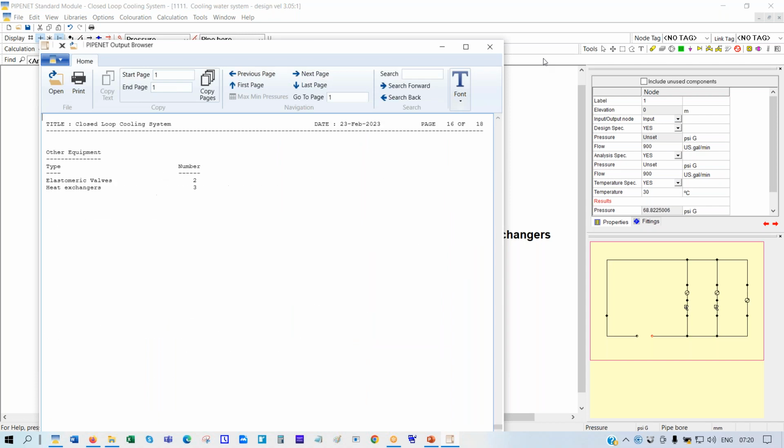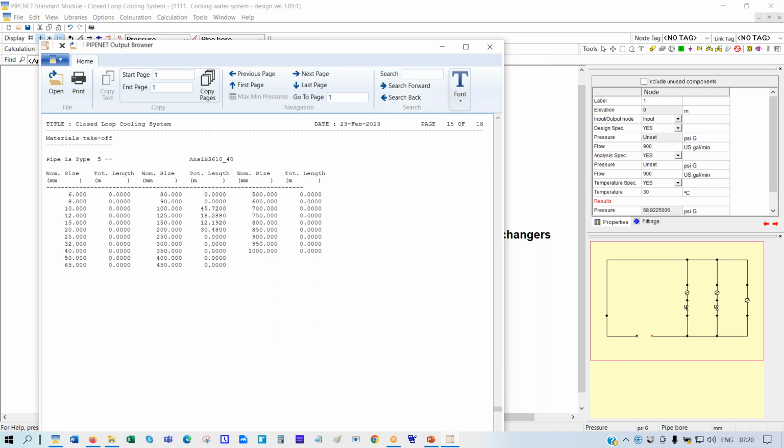Let's go straight to the end. I've chosen materials takeoff. If I choose materials takeoff as an option in PIPENET, you will see that this table appears. It shows you first the nominal size, and as I said, you can have up to 10 nominal sizes, and it will show you for each size what the total length is. From this, you can actually work out the piping costs.